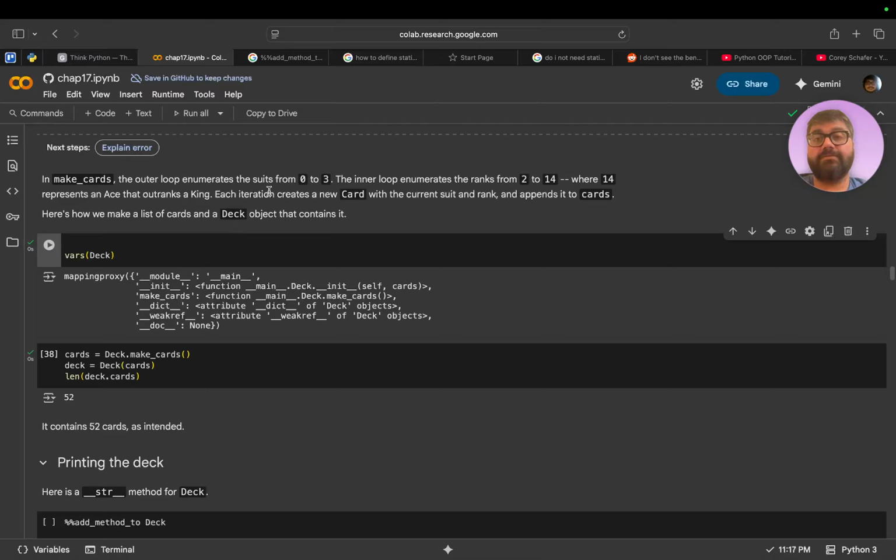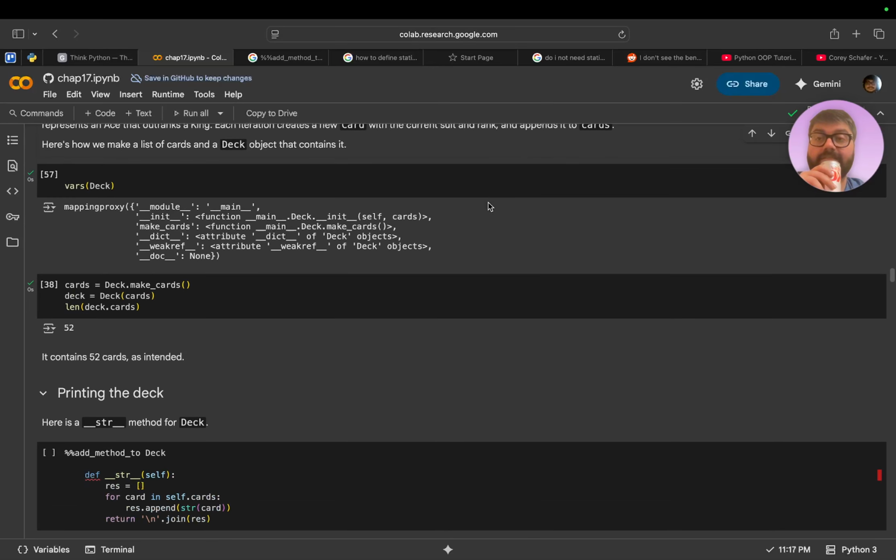In make cards, the outer loop enumerates from the suit 0 to 3. The inner loop enumerates from ranks 2 to 14, where 14 represents ace, an ace that outranks a king. Each iteration creates a new card with the current suit and rank and appends it to cards. Here's how we make a list of cards and a deck object that contains it.